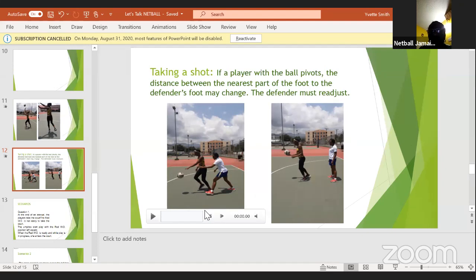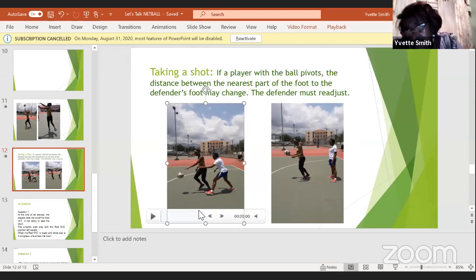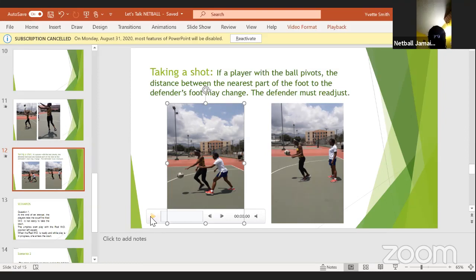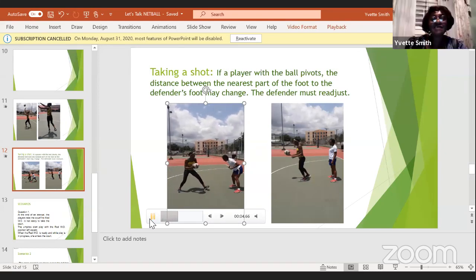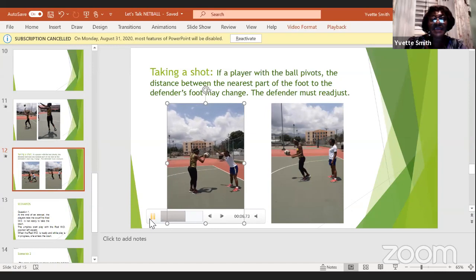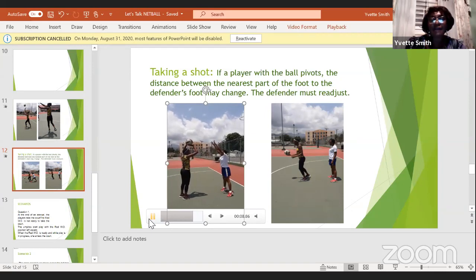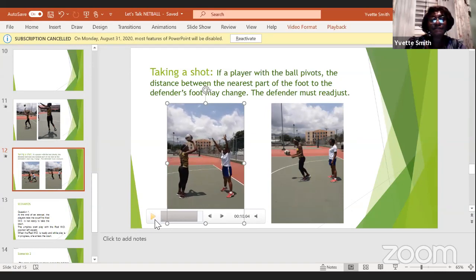And the shooter pivots, so she gets closer to the defending player, reducing the 3 feet. Does the defending player have to move? Yes. Look, there she is. Slow motion so you can see it. And she has stepped back. Let's look at that again.